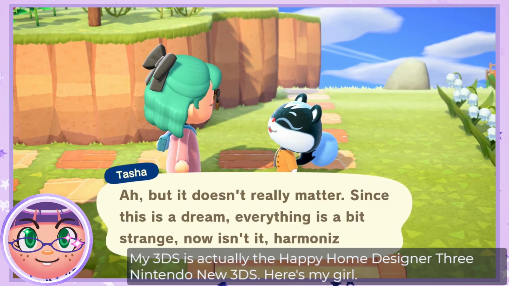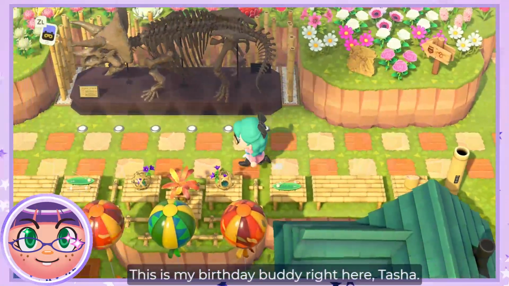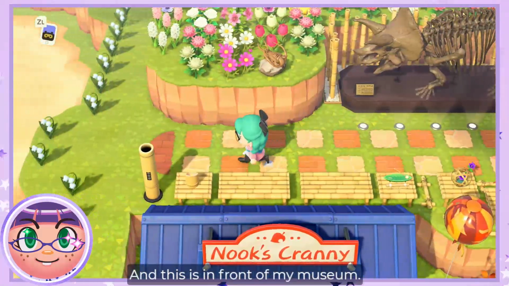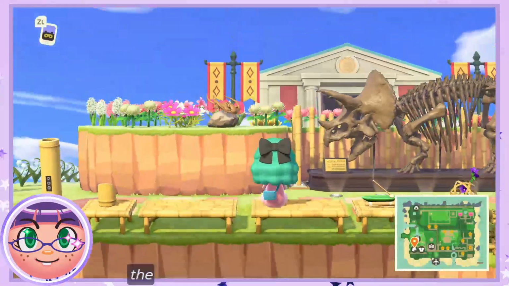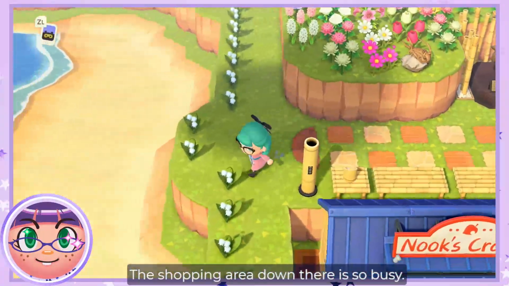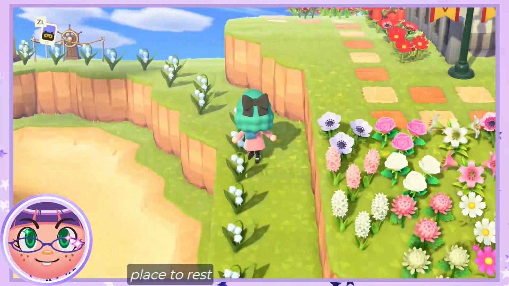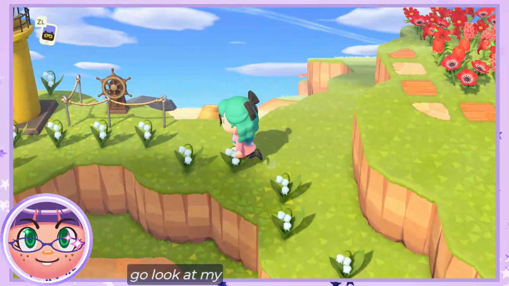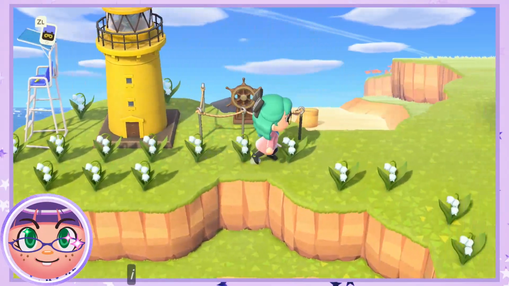This is my birthday buddy right here, Tasha. And this is in front of my museum. Just a quick little... The shopping area down there is so busy. I wanted to put a little place to rest. Go look at my lighthouse. I mean, it's basically just a lighthouse, right?